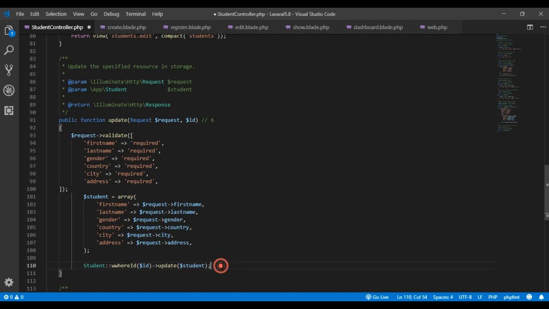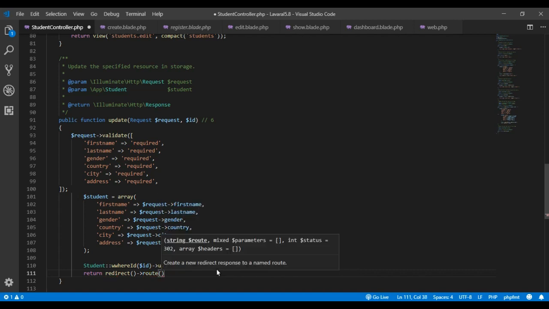Okay, that's it. So let's return back, return redirect, route. The route will be student dot index.